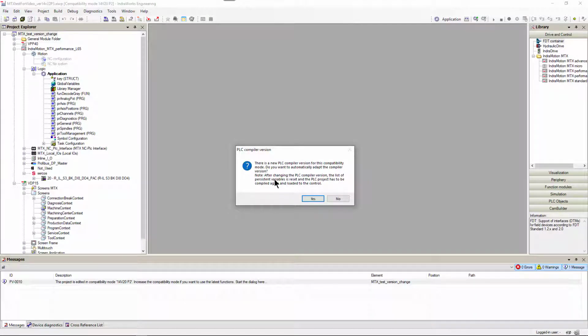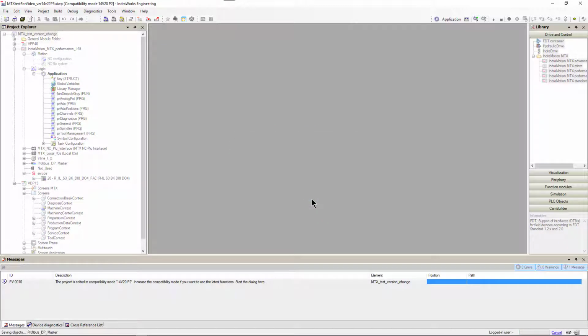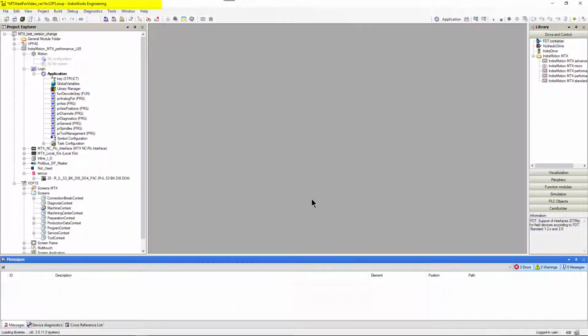We also adapt PLC compiler to this new version. It will take a couple seconds to convert our program, and when it's finished, there is no additional description next to project file.